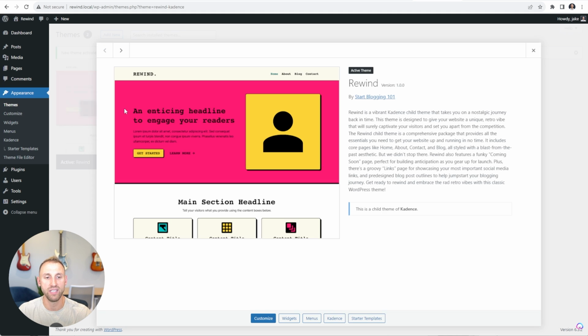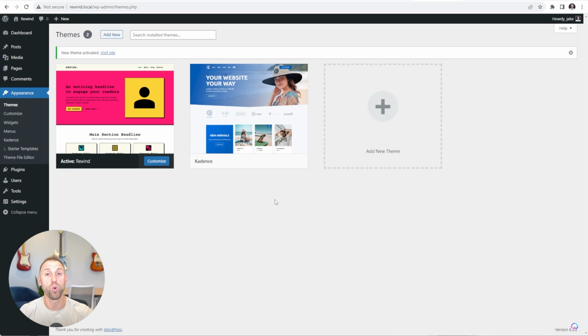We can click the theme details here and it gives a nice little description. It says it's by Start Blogging 101. And you can see that it says down here that this is a child theme of Cadence. And then the last thing we need to do is import all of the content. Like I said, the pages, the blog post outlines, all of the perfectly optimized customizer settings.